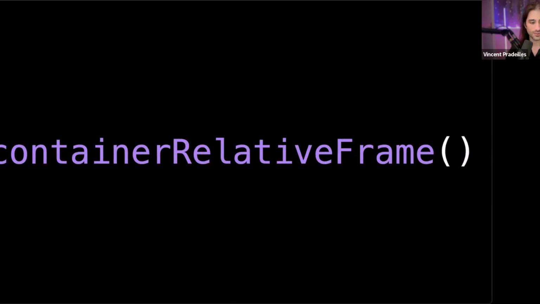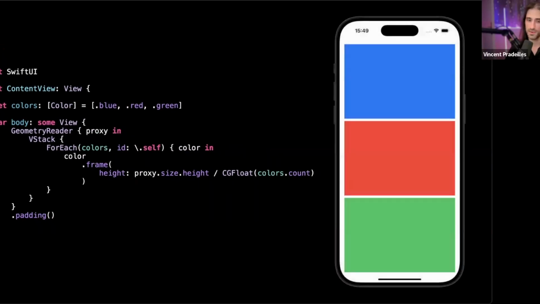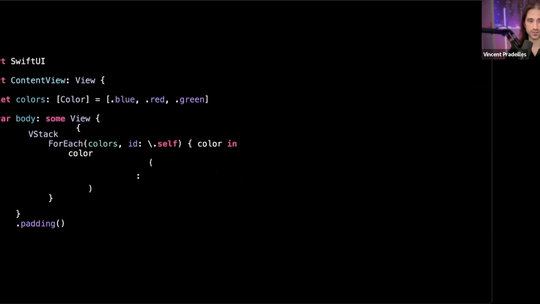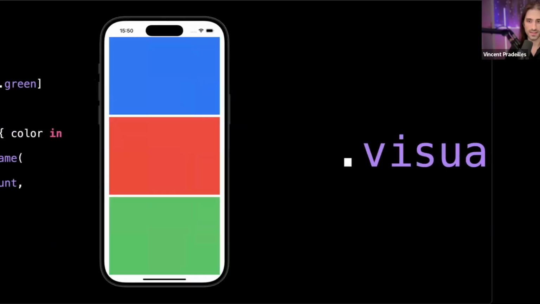We're getting close to the end of what I wanted to show you, but I've still got a few more. So this one, container relative frame, is really nice because it allows you to get rid of geometry reader in a wide variety of situations. So let's imagine this view here where I'm displaying a few views stacked on top of each other. And now let's imagine that I want to create a relative.